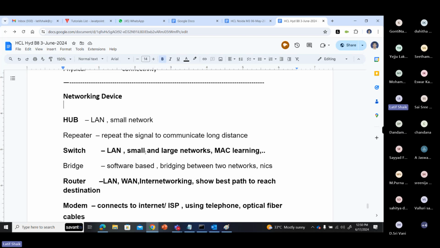What is an IP address? An IP address uniquely identifies a device in the network. An IP address is a logical address. A MAC address is a physical address. So, an IP address is a logical address that uniquely identifies a device in the network.